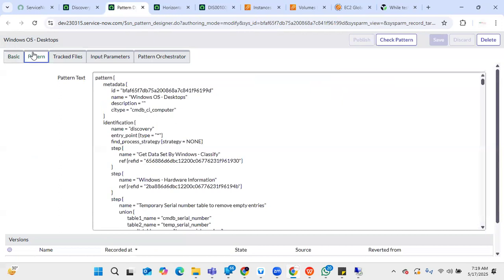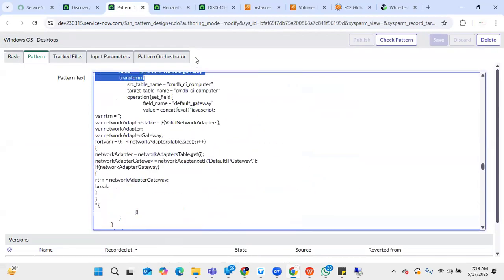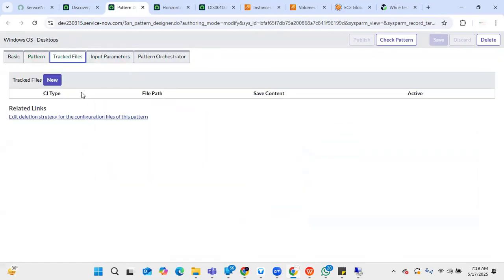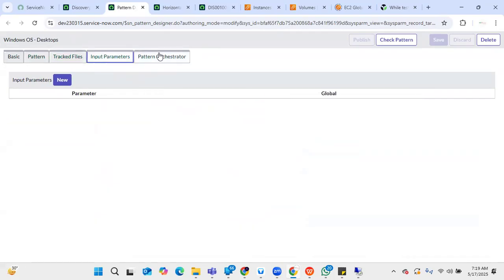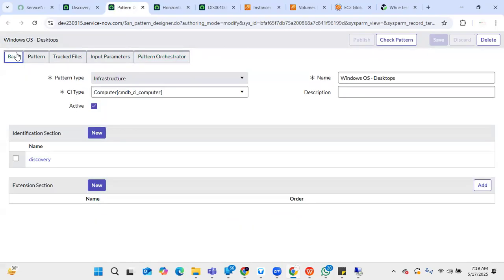In this pattern, all the metadata for how it will be run is there. Identification first, it will run the discovery. Under the discovery identification, everything it needs to fetch is mentioned over here. Tracked file is there. Input parameter, if you want any, and pattern orchestrator, we are not going to cover in this. Let's say through the discovery it is getting some details. Let me first open this discovery.